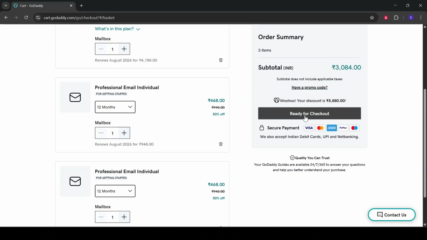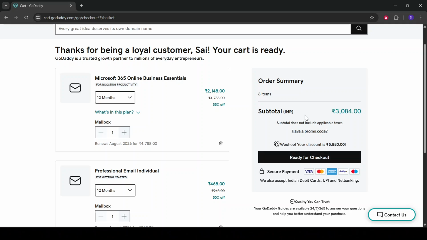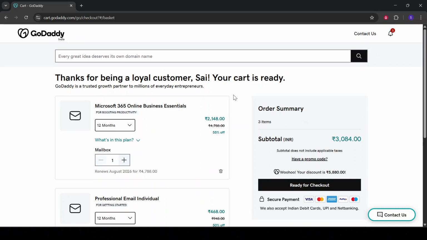Congratulations! You've successfully purchased a GoDaddy email. Check your email to confirm everything, and then log into your new email account to get started. If you run into any issues during setup, GoDaddy's customer support is an excellent resource for assistance. Remember, having a professional email can make a world of difference in maintaining a brand or personal image, so take pride in your new GoDaddy email address.